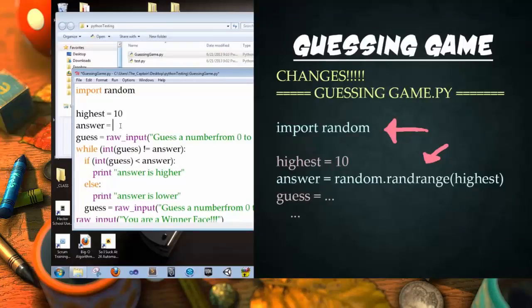We're going to delete that and instead type random.randrange, R-A-N-D, range, all one word. And then we're going to punch in highest, the variable that we just declared above. So what this is saying is that from the module random, which we imported above, we're going to access the function called randrange. And what this function does is it gets a number from 0 to whatever the highest value we punch in here. In this case, it's 10. So we're going to get a random number and stick it in our answer.